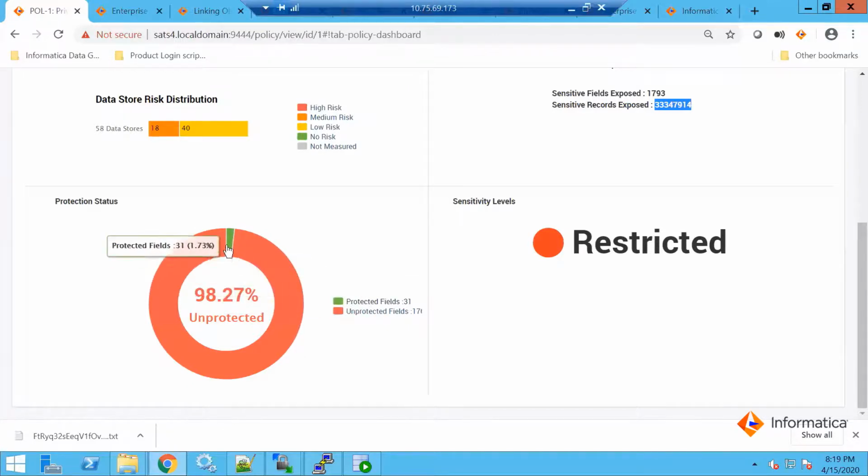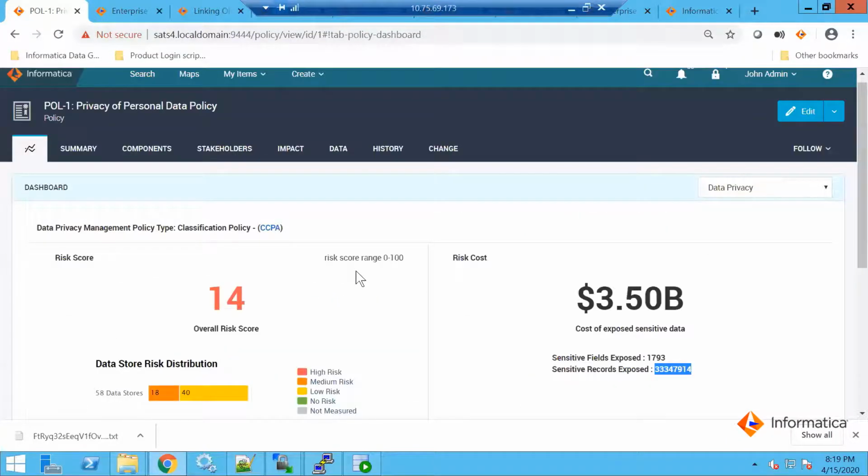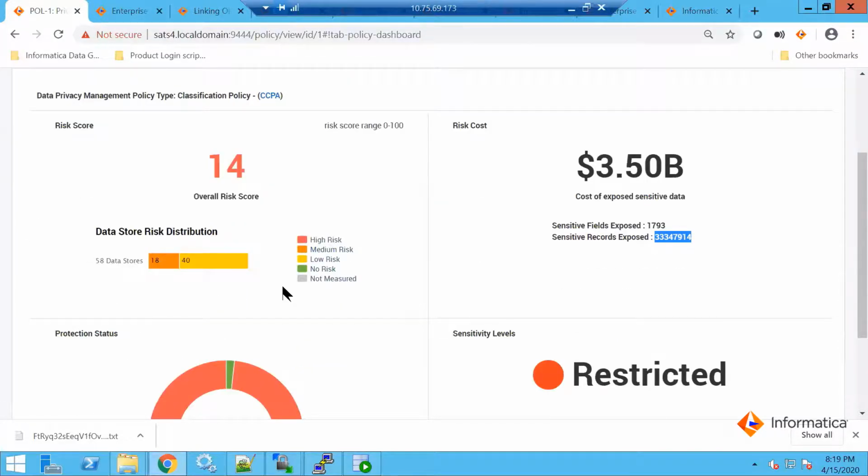This protection might have happened either through standard protection techniques that Informatica offers, or I might have used a third party and updated that information here. So that is what I, as a policy steward or a stakeholder or the data protection officer associated with CCPA, am able to see.